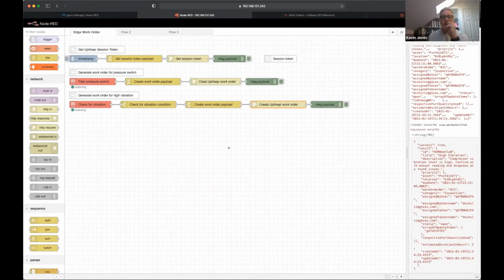So yeah, go ahead. Absolutely. I took some notes while you were doing this to see if I got this right, and please correct me if I'm wrong. So Opto22 PLC as one of the tools, Node-RED and UpKeep for the CMMS.